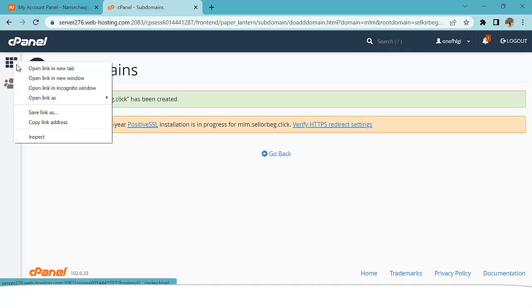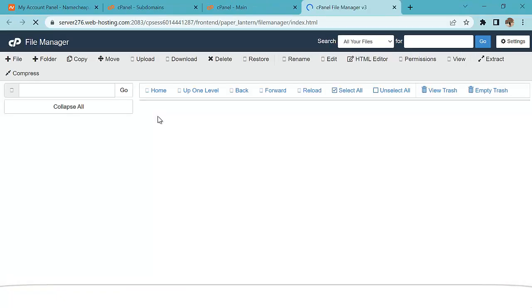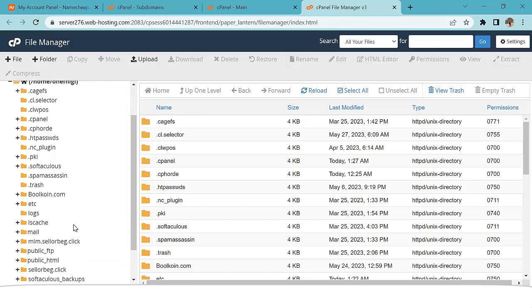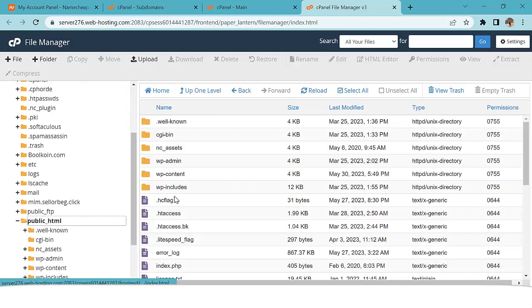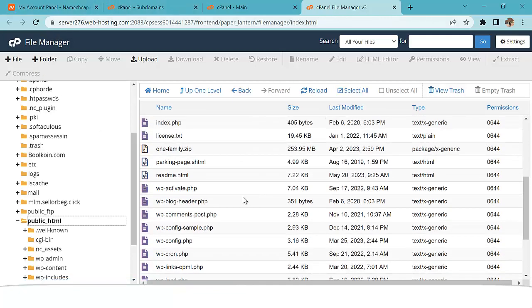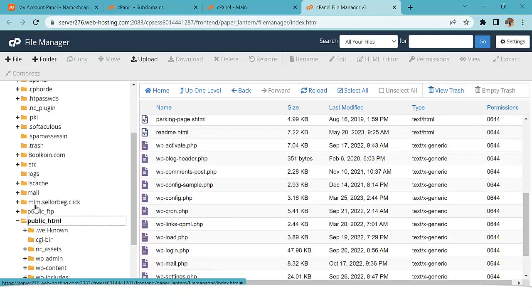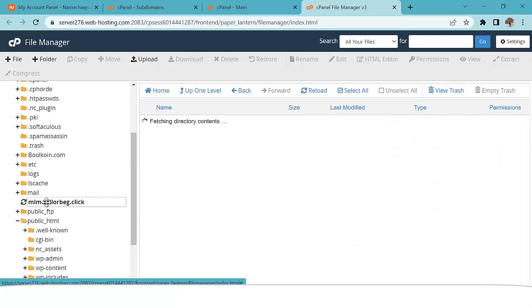So I'm just going to go back to my cPanel again. For you, make sure you're using File Manager. So I'm just going to click on File Manager, and it's going to take me to this File Manager right here. If you come to the File Manager and click on public_HTML, you can see this is where you are supposed to upload your files. But for me, I already have a website here, so no need for me to upload it here. That's why I created the subdomain. This is the subdomain I just created, which is this folder here.